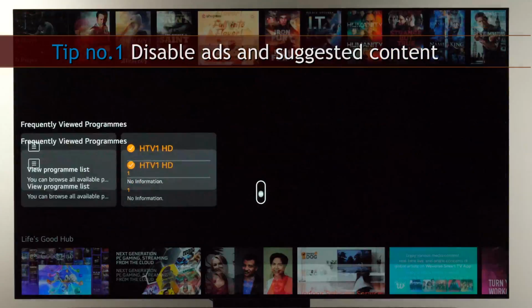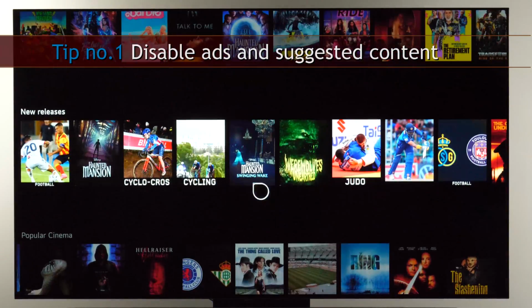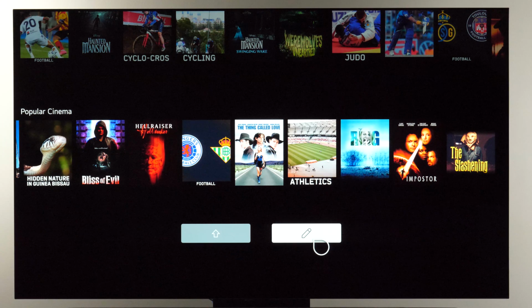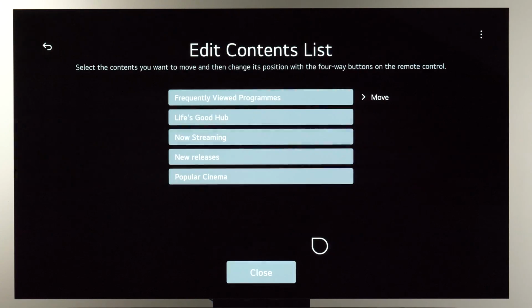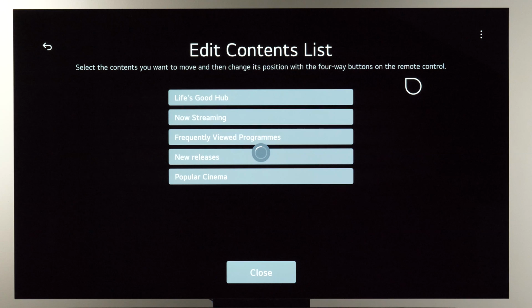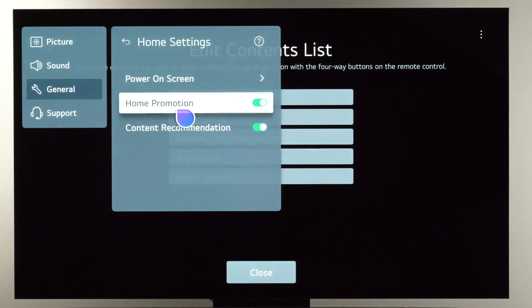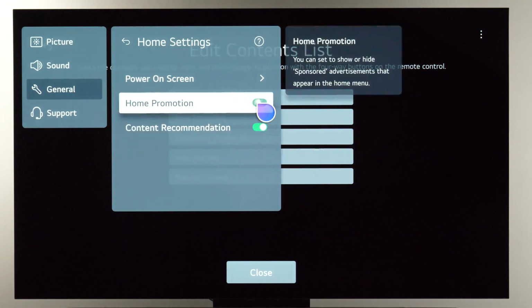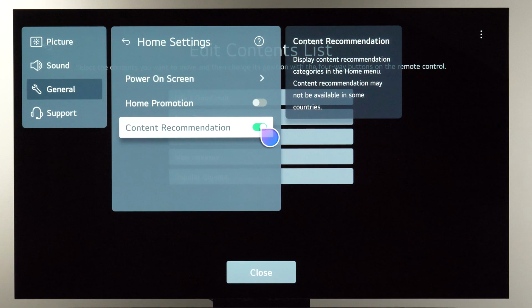First step is to scroll all the way down until you see this pencil button. Pressing on it will open this window where you can rearrange content which is visible, but you can only rearrange it, you cannot remove it here. To remove it, press the three dots on top right, go to Home Settings, and here disable Home Promotion and Content Recommendation.